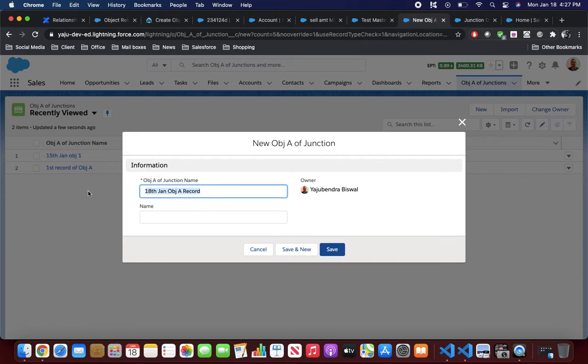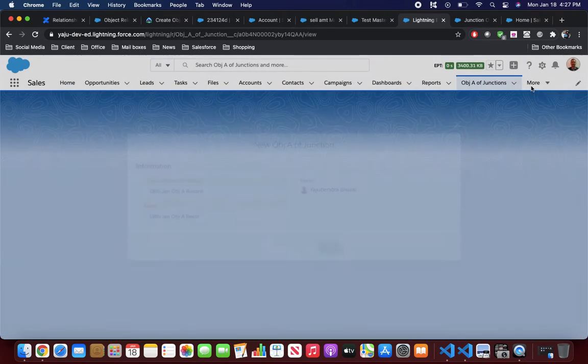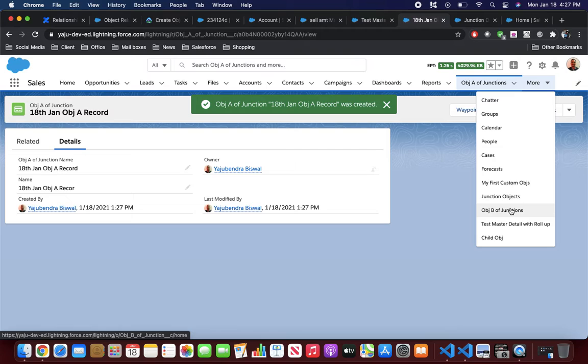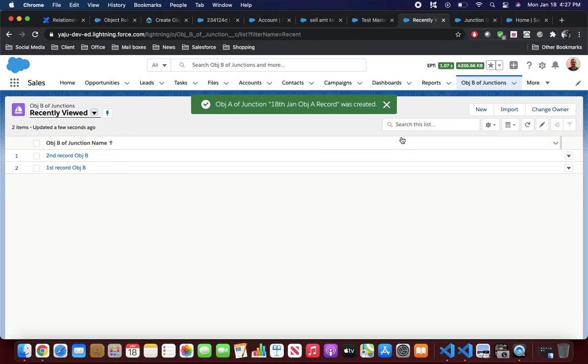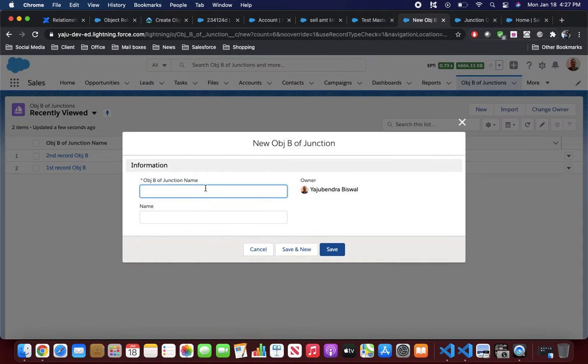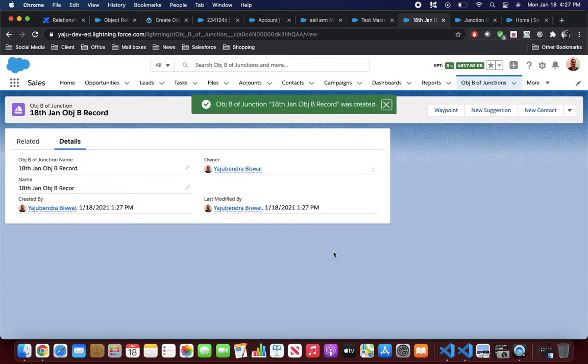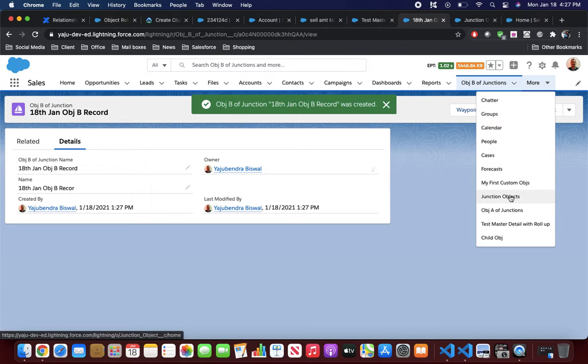Same thing, we'll place it here. The name is not mandatory, but let's give it here, and then I'll create one more object B. I'll create a new one, object B, and then create a new one here, object B record. The name is a little shorter, that's why it is not accommodating here. That is fine. So let's now go back to our junction object.